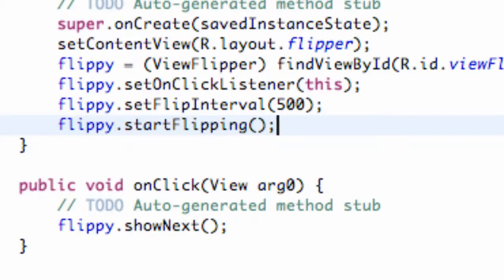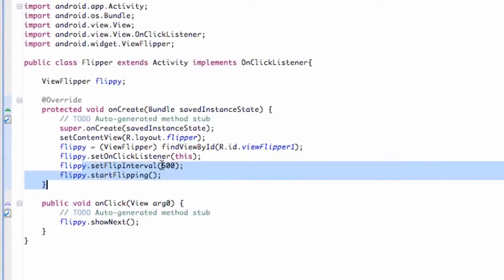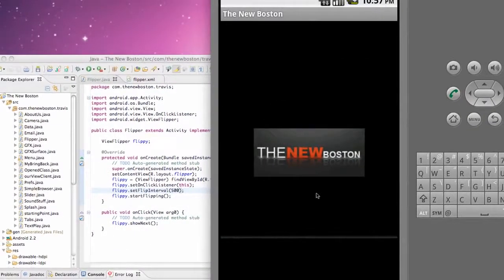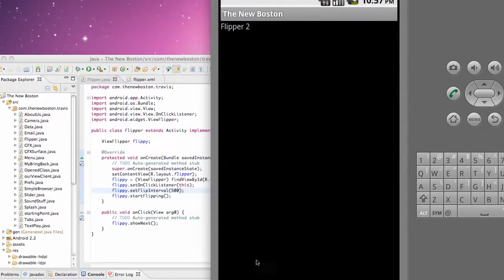All right, so that's another thing we can do. When we run our application, it's going to set this time variable to half a second, and then it's just going to start flipping through. Every half second it's going to go to the next one. That'd be good for a photo gallery if you're creating that. As you can see, it's flipping through every half second. So that's another method you can use. And when we click, we can make it go even faster because we have that on-click method.